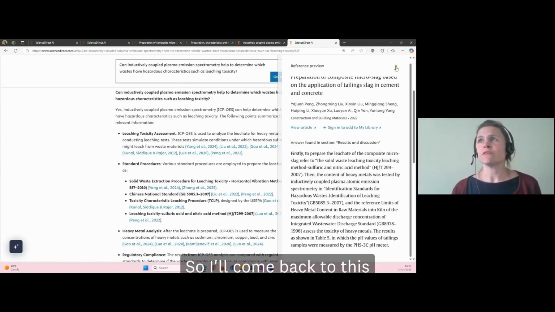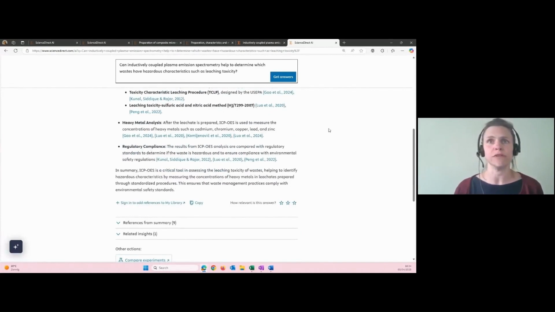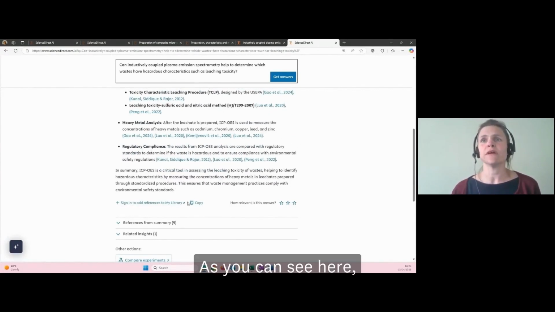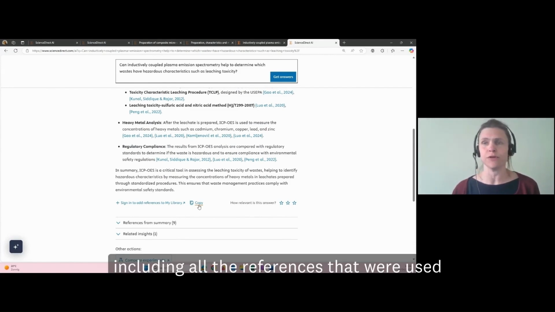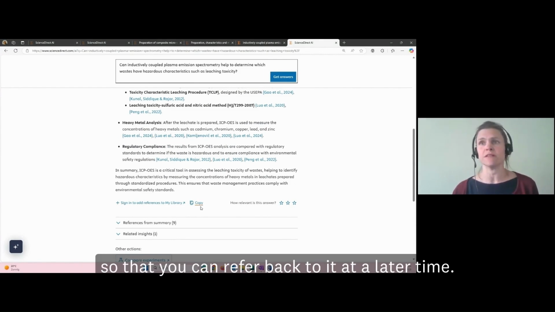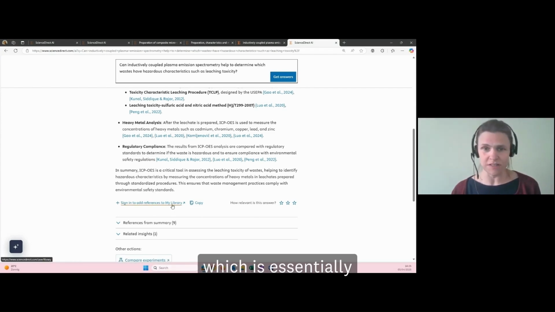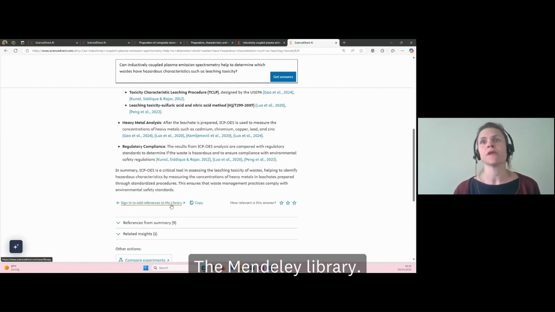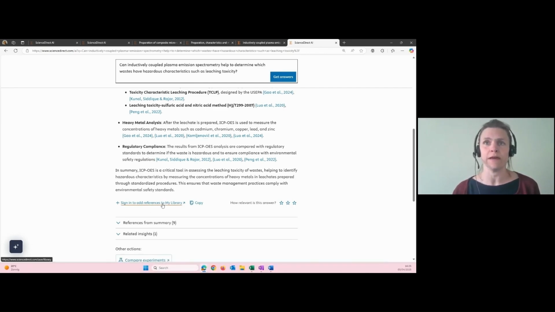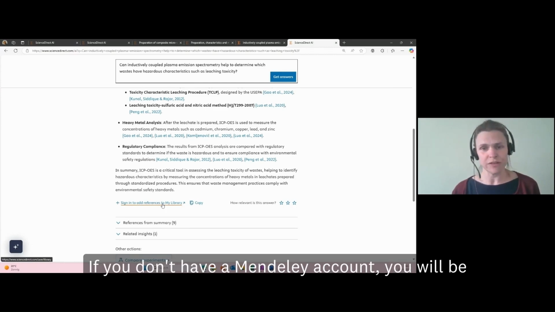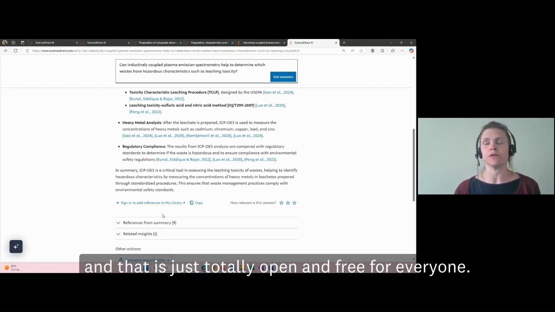So I'll come back to this preview later, but before I do that, I would like to show you a bit more functionality on this page. As you can see here, you'll be able to copy the summary answer, including all the references that were used, so that you can refer back to it at a later time. And also, we've added an integration with my library, which is essentially the Mendeley library. So if you have a Mendeley account, you can add your references found by SDAI to your Mendeley library. If you don't have a Mendeley account, you will be prompted to create one, and that is just totally open and free for everyone.